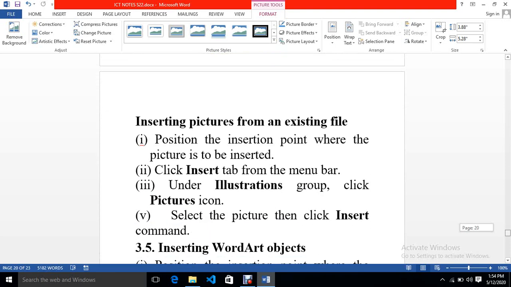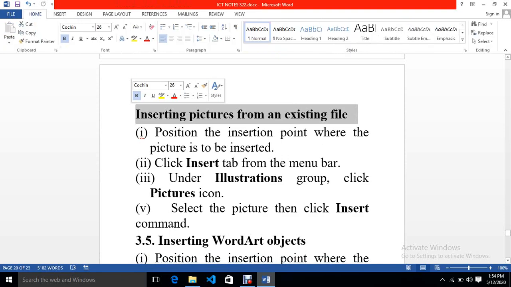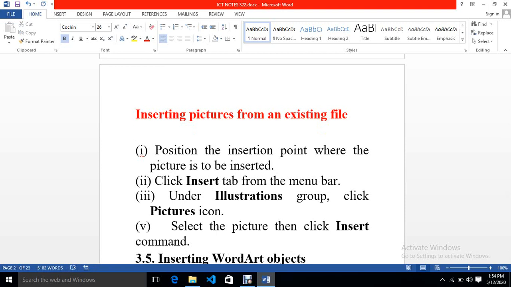Let us see again how to insert a picture from an existing file. An existing file, as I have told, is when we want to insert a picture that we already have in our computer files. First of all, we position the insertion point where we want the picture to be.